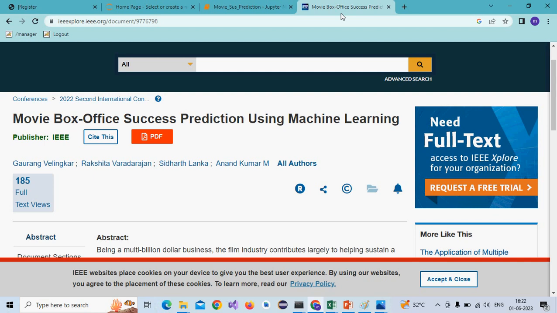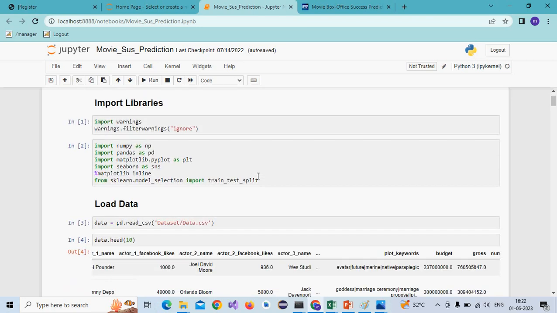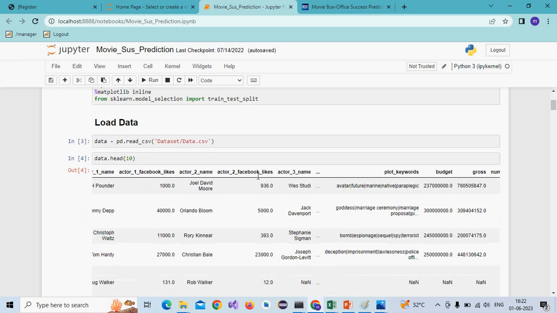In Jupyter Notebook, we will load the data, we will apply pre-processing techniques, we will train the model, we will test the model, and finally we will save that particular model. This is how Jupyter Notebook looks like. First, we will import all necessary libraries and we will load our data set.